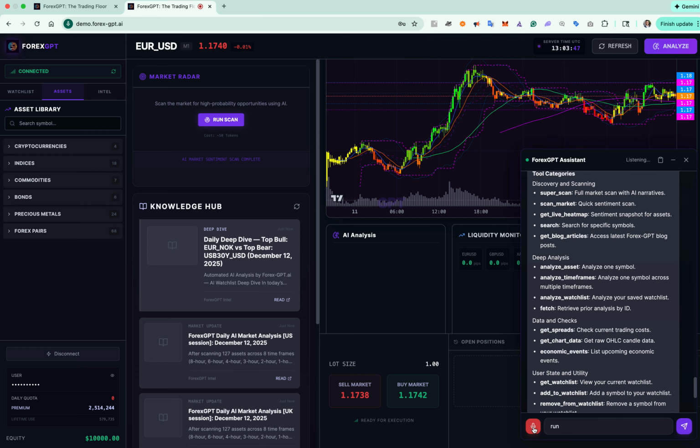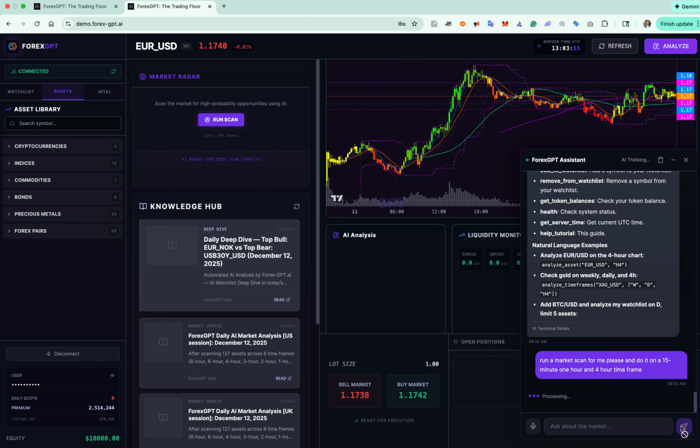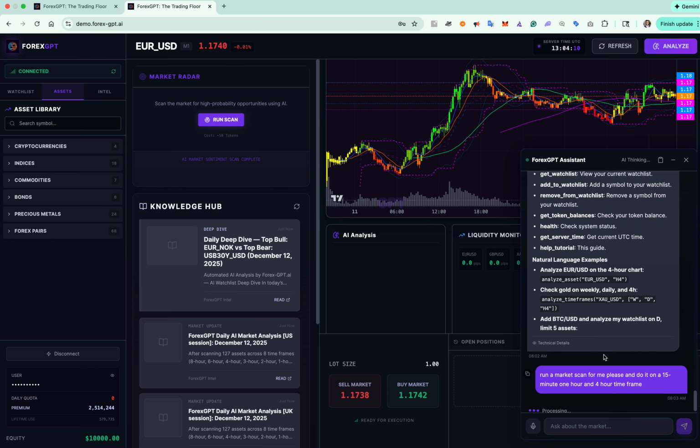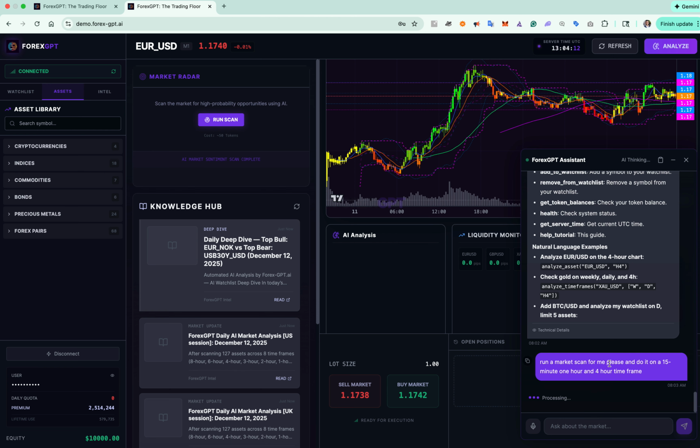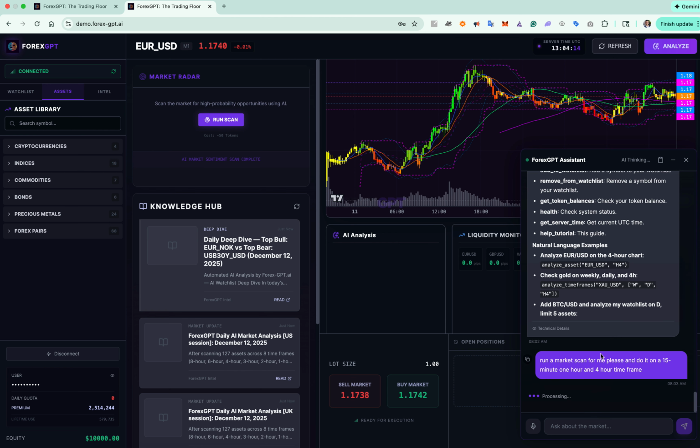Run a market scan for me, please, and do it on a 15-minute, 1 hour, and 4 hour time frame. So we asked for these 3 time frames. It's going to put more weight on the higher time frame, like 4 hours, and less weight on the 15-minute if 2 assets have the same sentiment score, because it's using the sentiment score to find the most bullish and bearish opportunities. So we'll see those results trickle in here momentarily.